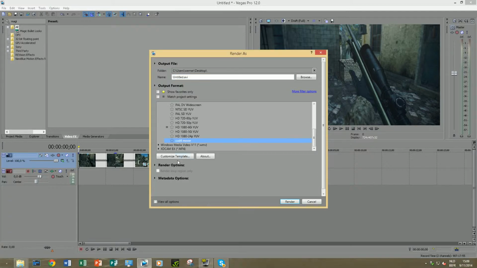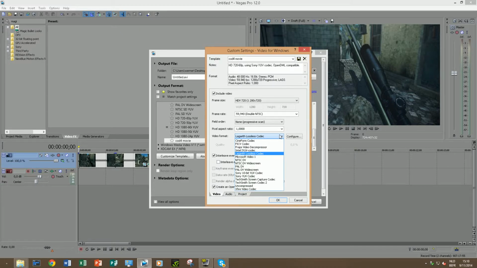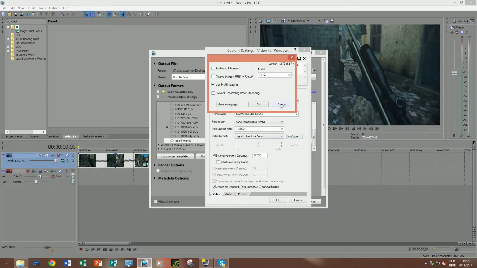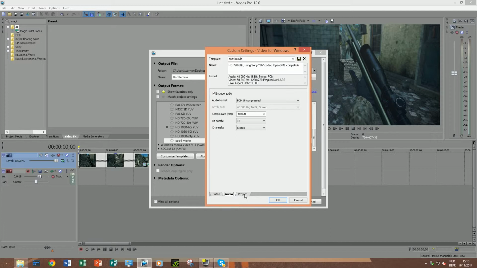So then you want to customize your template, and you want to take exactly the same as I did. So you should make it look like this, and then for the codec or the video format, you want to download the Lagarith lossless codec. It's a free codec you can download from the internet. You want to go to configure, select YV12, and select use multi-threading, and hit OK. Now for the rest, just copy down everything like so, and it should look like this. Then hit OK.